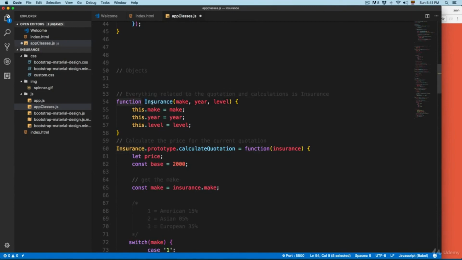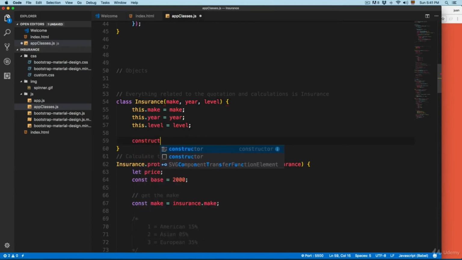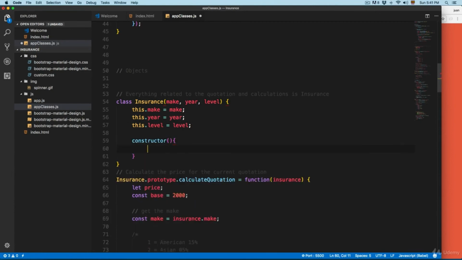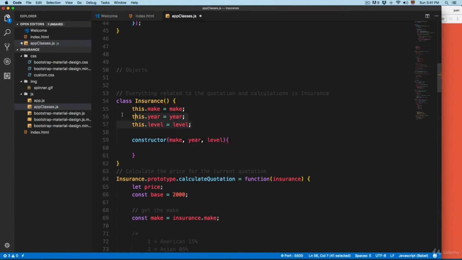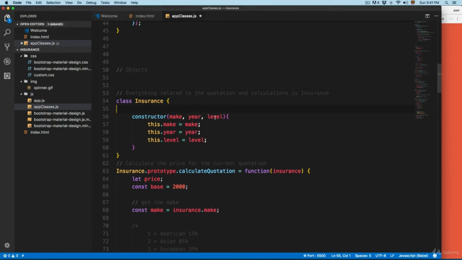Then we have this function insurance. So using classes, you need to change this to class, then insurance. Then you are gonna create a constructor. So we're gonna add constructor, and open the parentheses and open the braces, and we need to cut this, paste this inside the parentheses, cut this also, and paste into the body of the constructor, and you can remove these parentheses. So now we have a class and this constructor.